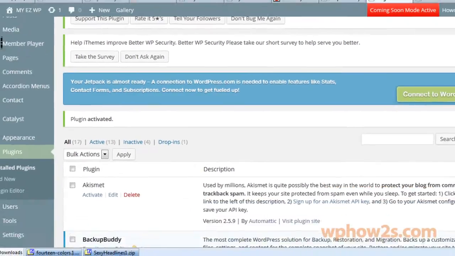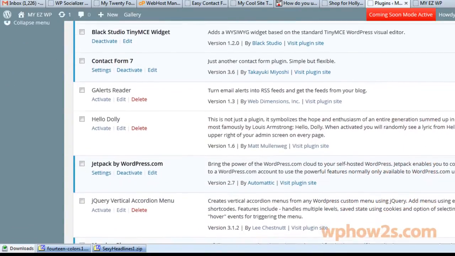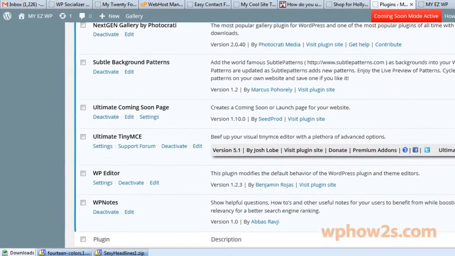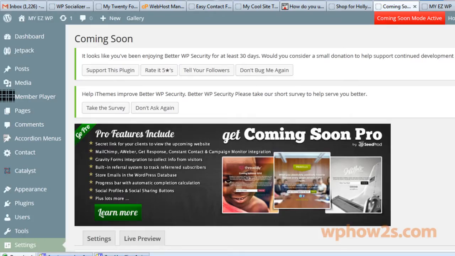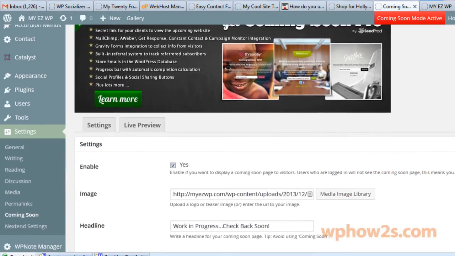Okay, now we've got it activated and installed, so let's scroll down on our installed plugins page, and here it is right here, Ultimate Coming Soon page. We'll click on settings, and they do have a pro version, which you might want to check out.